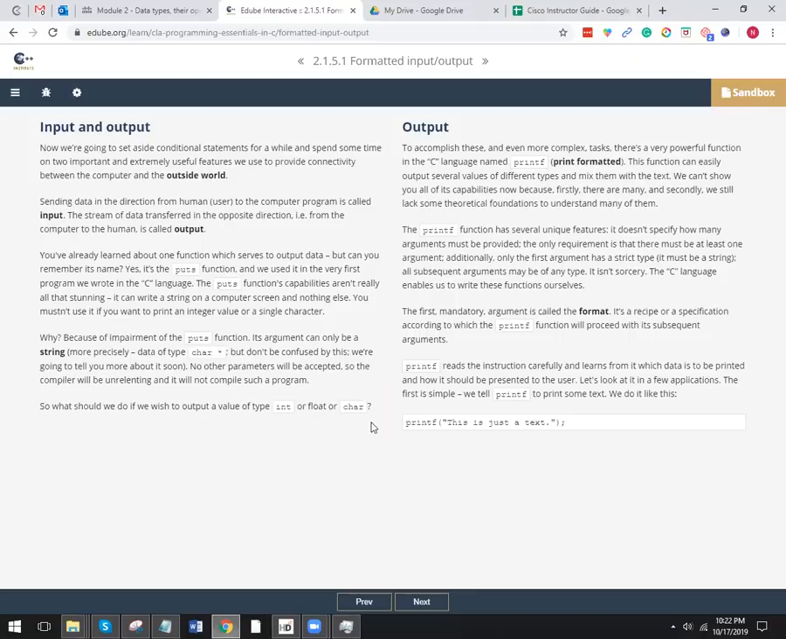We can't show you all of its capabilities now because firstly there are many and secondly we still lack some theoretical foundation to understand many of them. The printf function has several unique features. It doesn't specify how many arguments must be provided. The only requirement is that there must be at least one argument. Additionally, only the first argument has a strict type. It must be a string. Also, all subsequent arguments may be of any type.